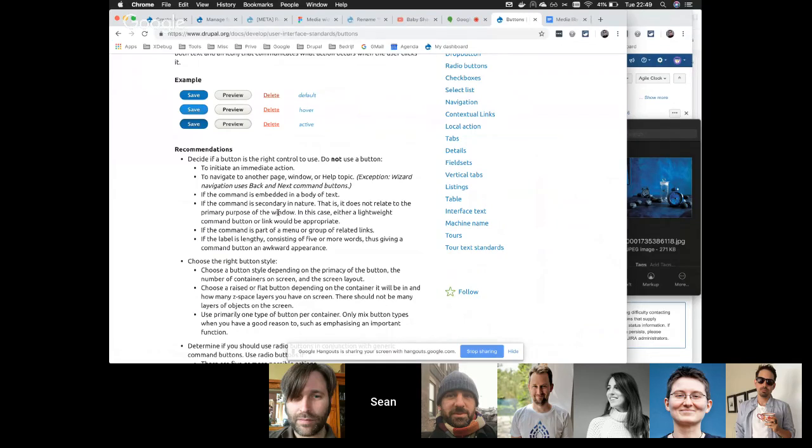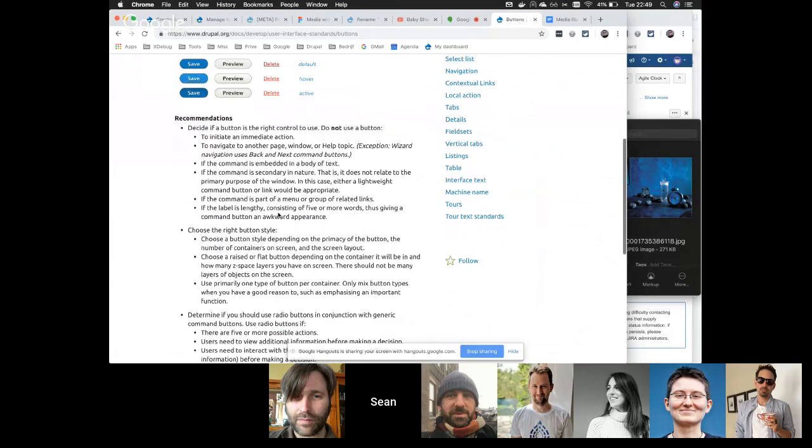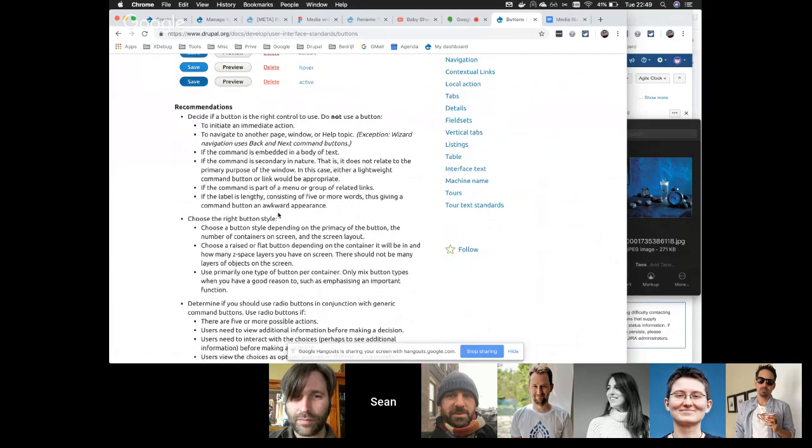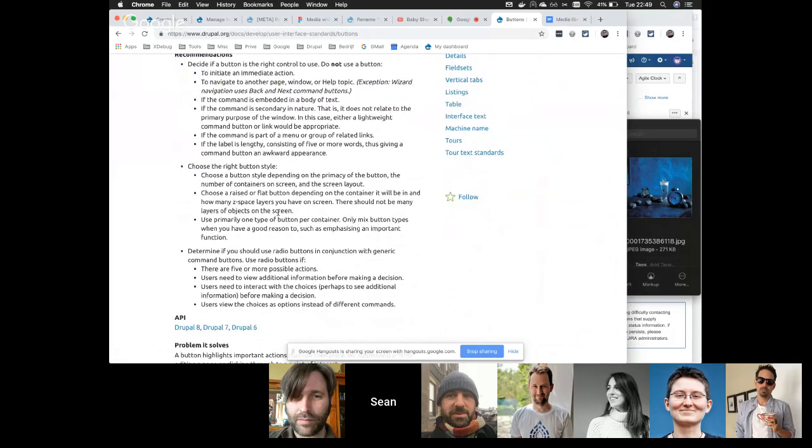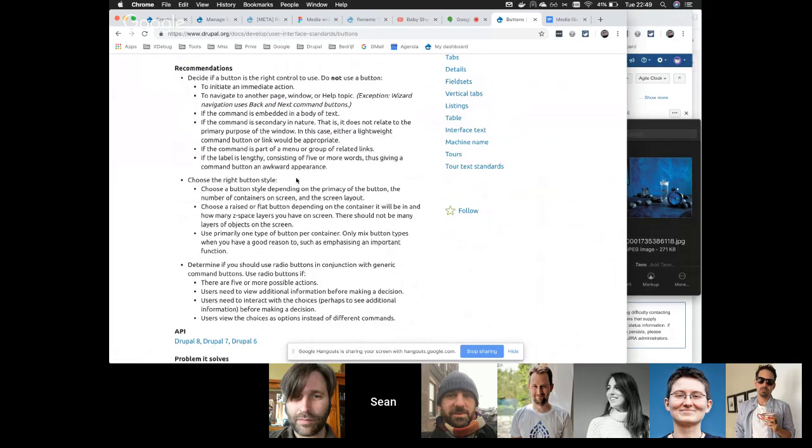Use primarily one type of button per container. Only mix button types when you have a good reason to, such as in emphasizing an important function. Given that, I think the only reason I'd make them primary, because primary is really visually strong. No. I think, and I should read this when I'm less doped up on cold meds, I would only resort to using the primary button in the event that there's 2 or more actions to take, and you're trying to guide the user to taking one of them.